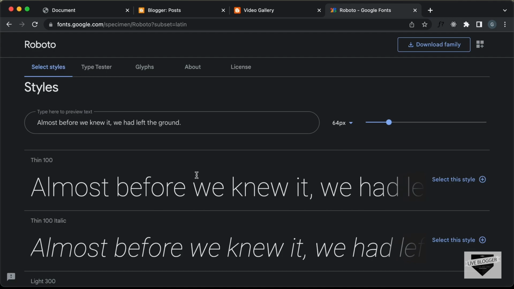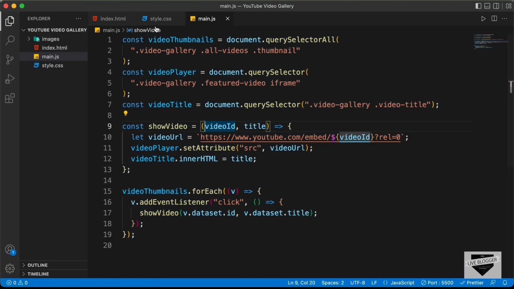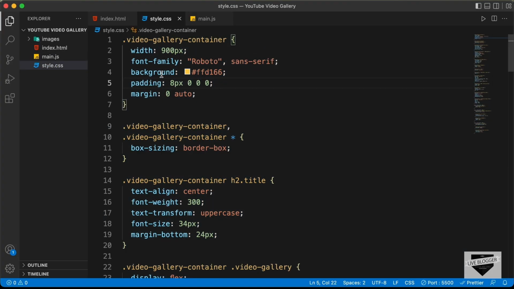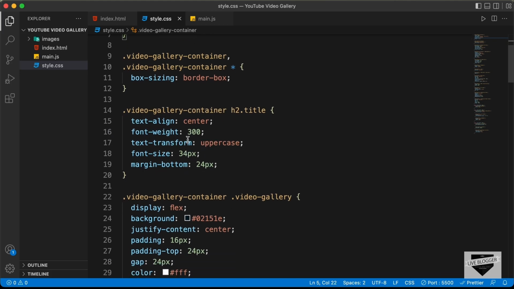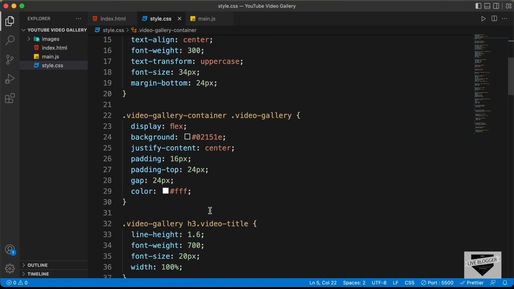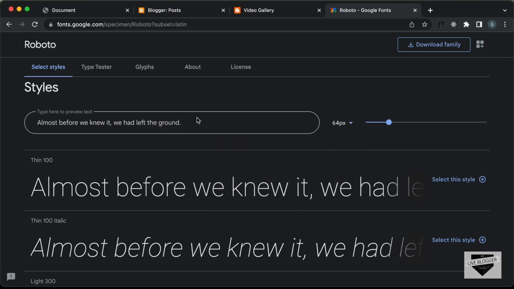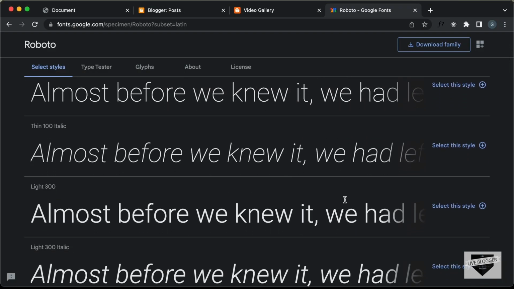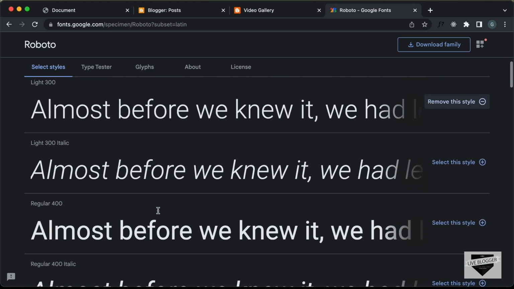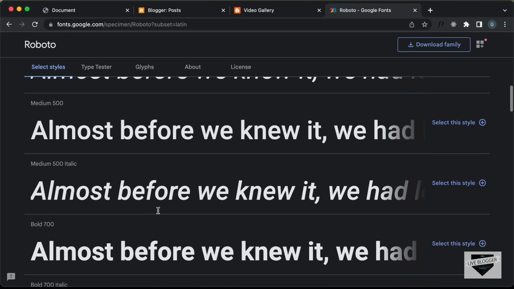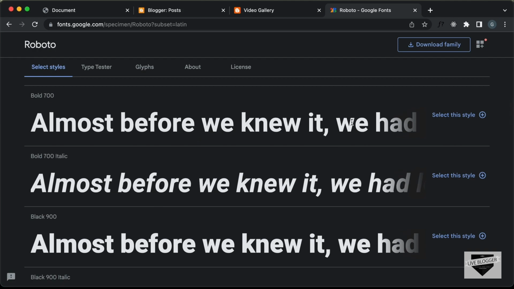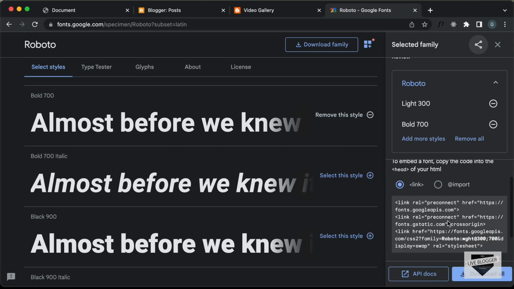So let's go back to our source code and let's go to the style.css file, and here for the title we need to get this font weight of 300, and then we also need to get a bold font size. So let's go back and let's select light 300, and let's also select a bold font. So let's select this one right here, bold 700, and let's click on view selected families, and here we can get the link for the HTML and also the CSS.